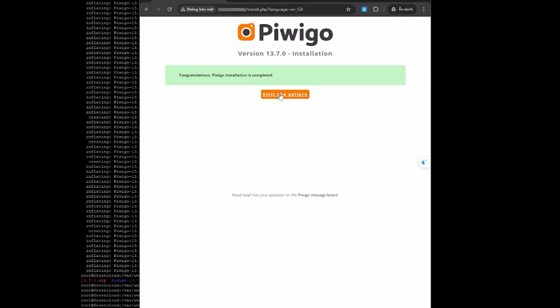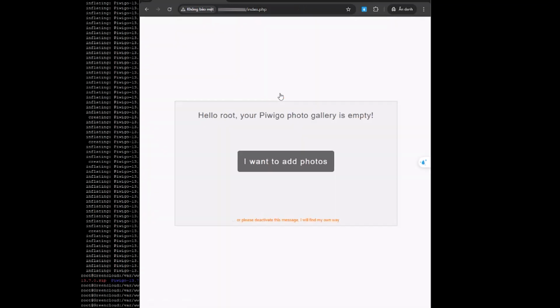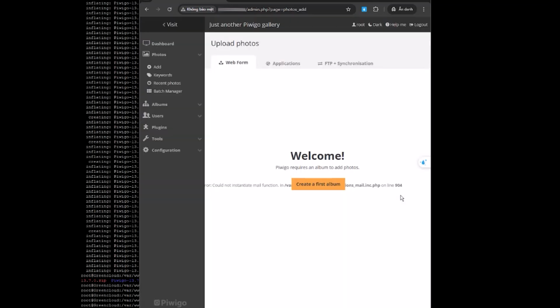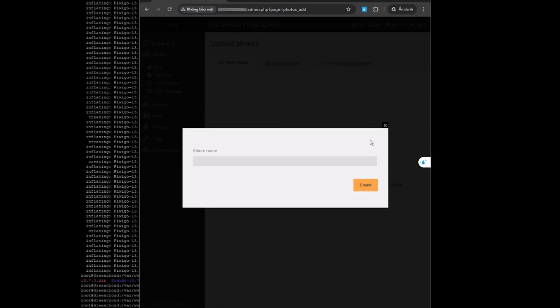Finally, you have successfully installed and configured Piwigo on your Ubuntu 22.04. The gallery is ready to use. Feel free to explore themes, plugins, and start uploading your photos.